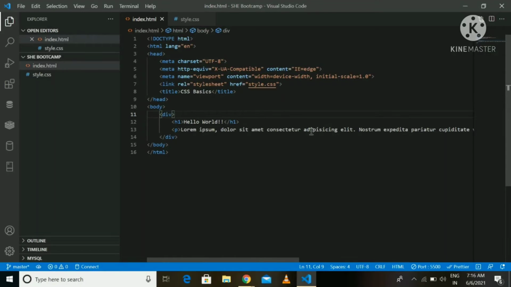One is the ID selector. The ID selector uses the ID attribute of an HTML element to select a specific element. The ID of an element is unique within a page, so the ID selector is used to select one unique element.